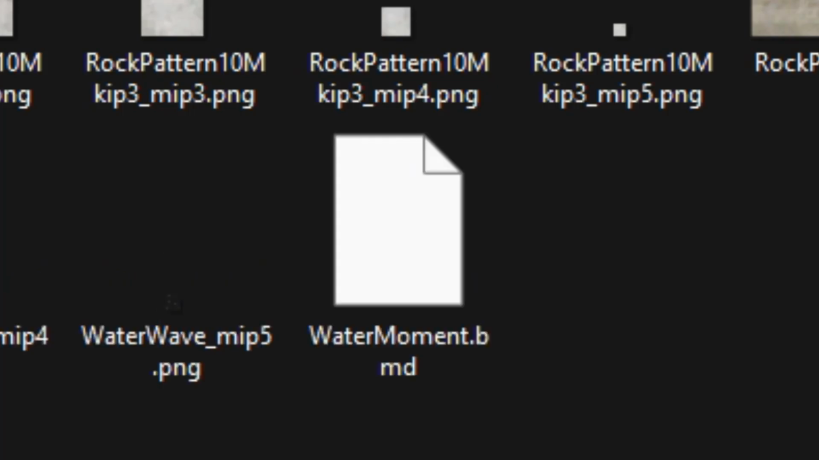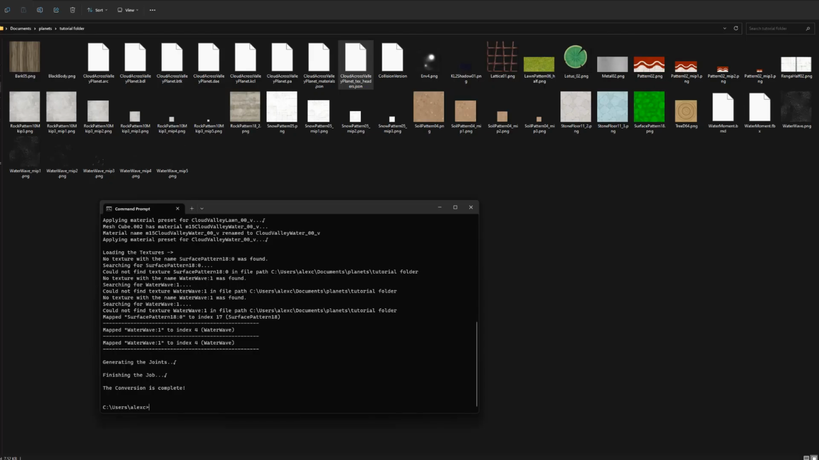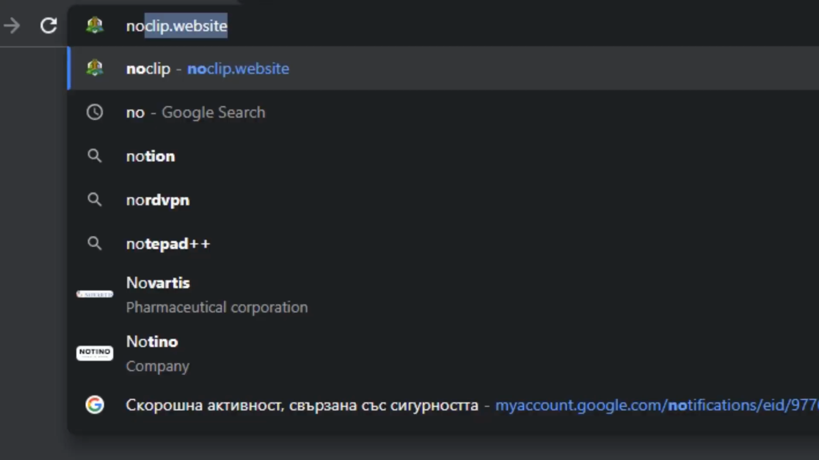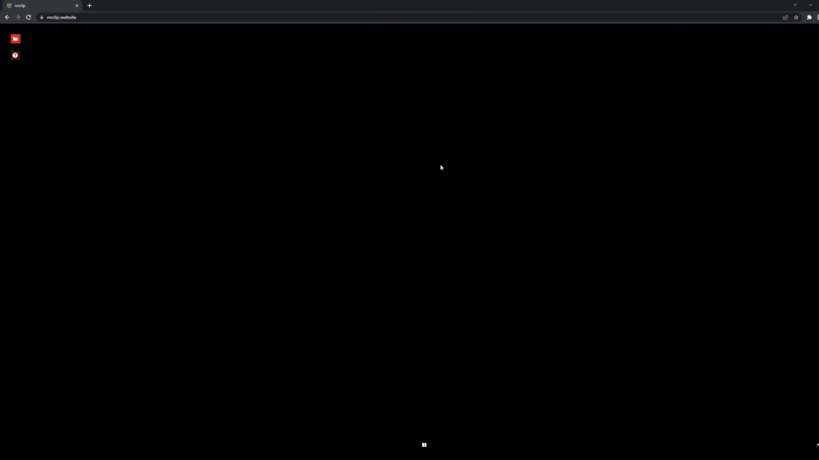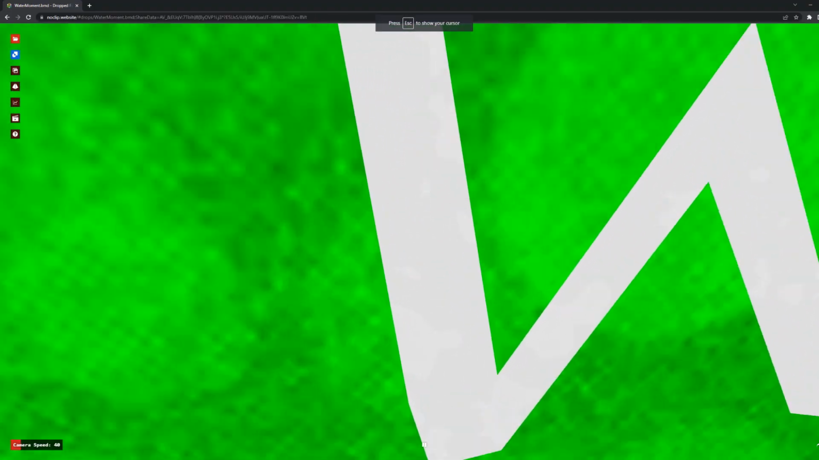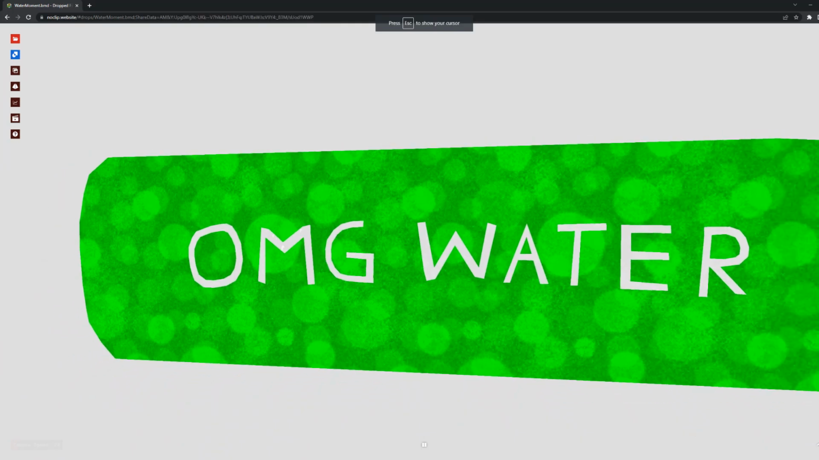Wait, that actually worked? Yes indeed, you shall now receive a BMD file. Now you can open this beautiful website called noclip.website. In here you can drag any BMD or BDL to see how it will look in game, and it gives you pretty much perfect results.